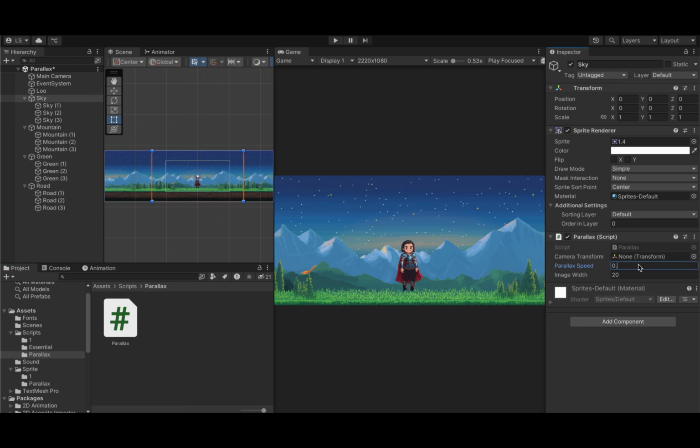In my setup, the sky is 0.9, mountains 0.8, and jungle 0.6, and road 0.4. Enter the correct image width. As I told you before, mine is 28. You enter yours. Drag your camera into the camera transform field for each background image.